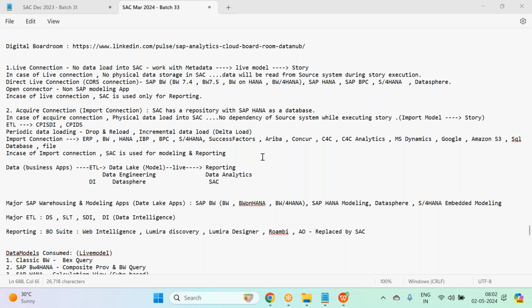Whenever you get the data into SAC and build the data model in SAC, a table gets created in your backend HANA database.